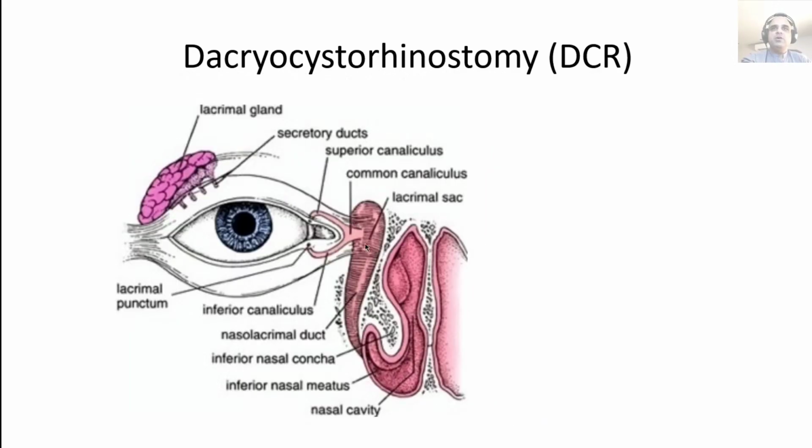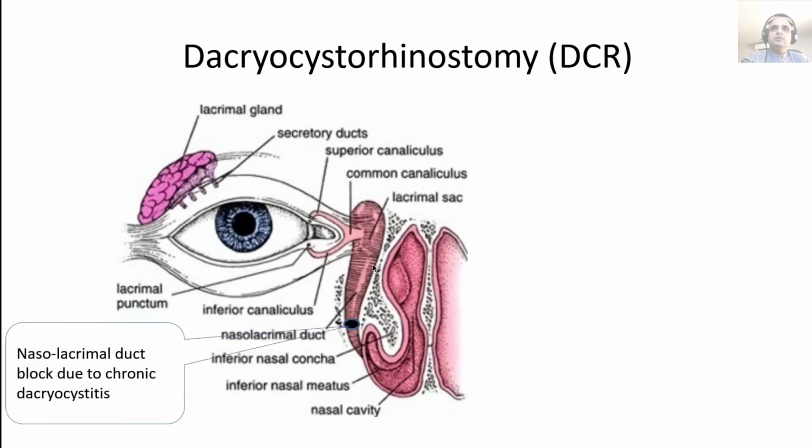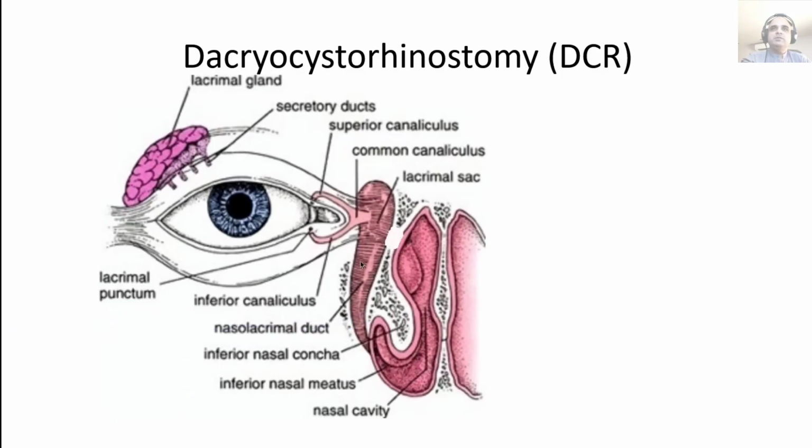This is your normal nasolacrimal system, canaliculi, common canaliculus opening into the sac. This is the bone between the sac and the nasal mucosa. So this is the wall of the nose, and this is the nasal mucosa. What we do, and this is the area of the obstruction, what we do is we incise through the skin.